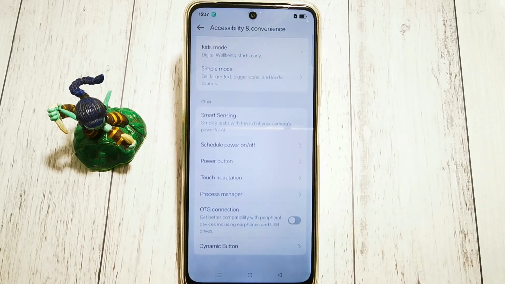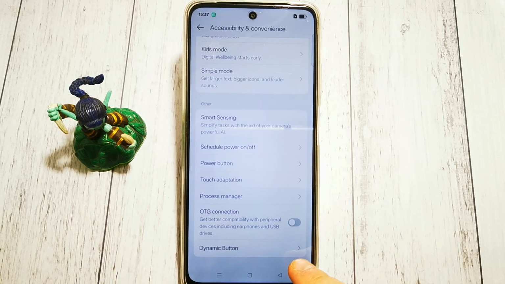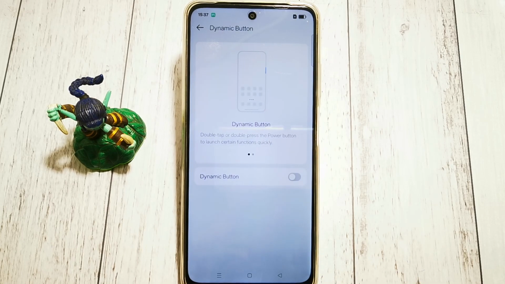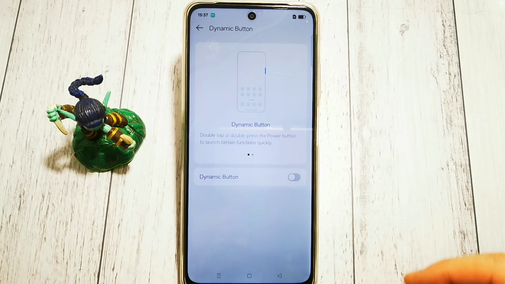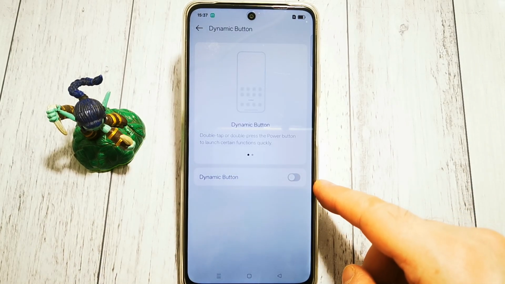Then we need to scroll all the way down and here we have dynamic button. So when we open this option here, at the top we have an explanation of what it does and how it works, and here is the dynamic button switch.